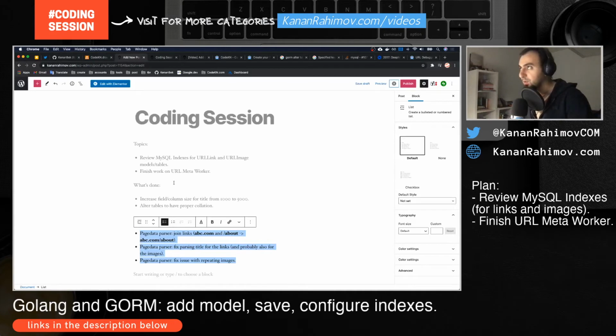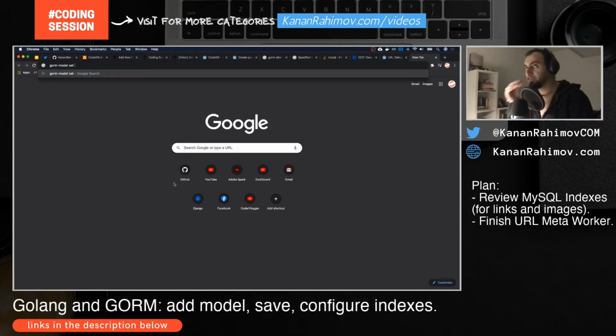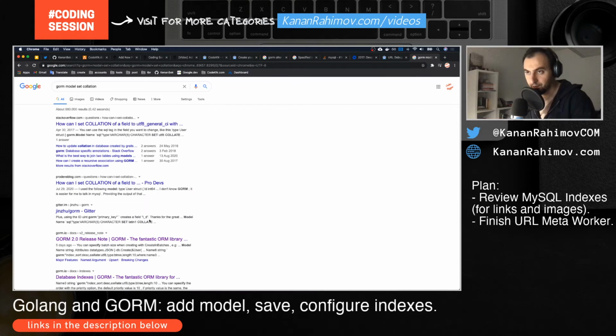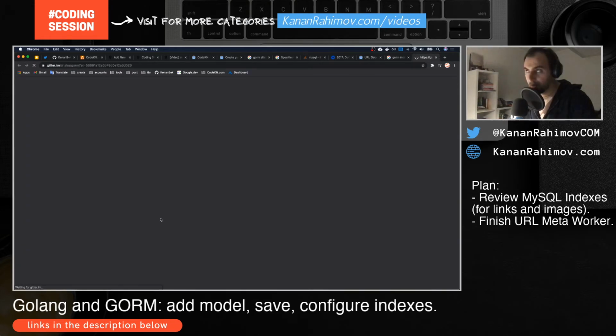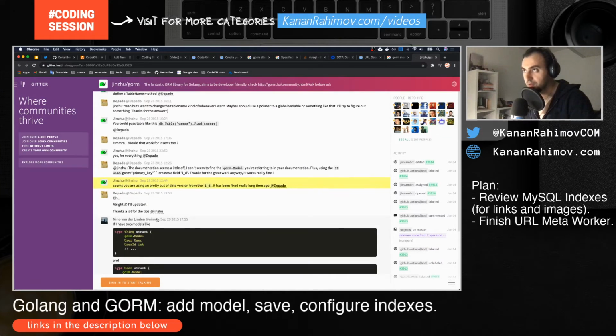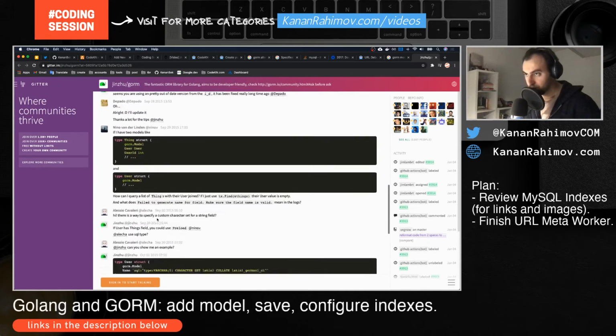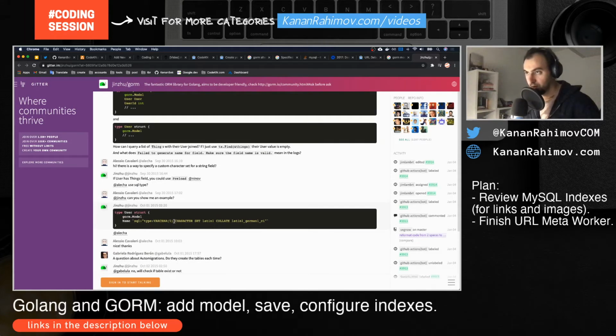But one thing I want to do also is set the GORM model collation. There was a chat where I mentioned how you can set this collation on a column level. This is exactly what I need. Yep, this one. Okay, type varchar 5, char set.